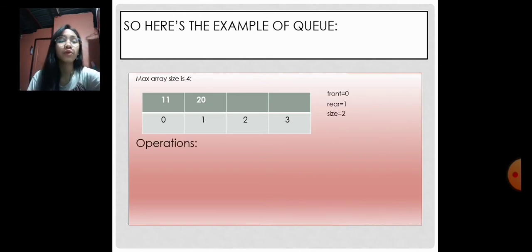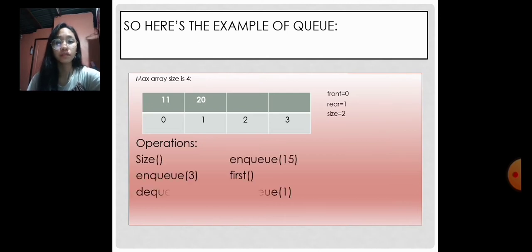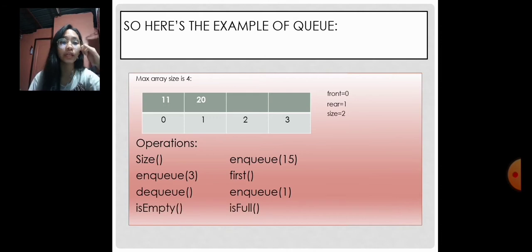By doing this queue, we will have some operations, and I've come up with these operations by myself: size, enqueue, the queue is empty, dequeue, peek first, and lastly, is full.